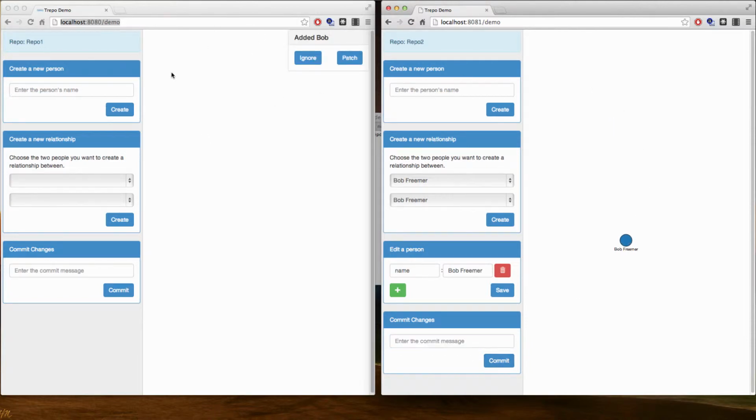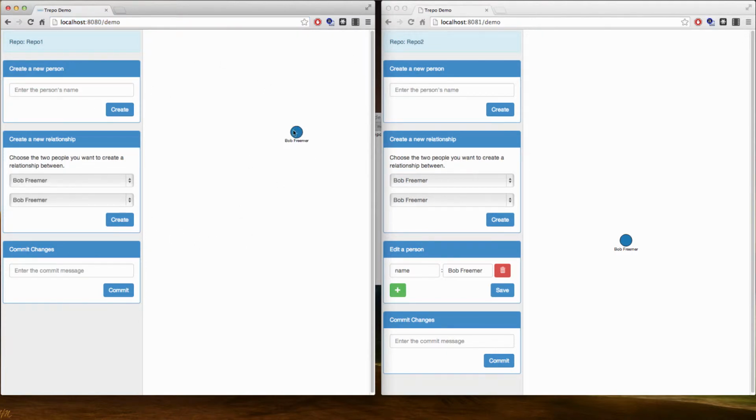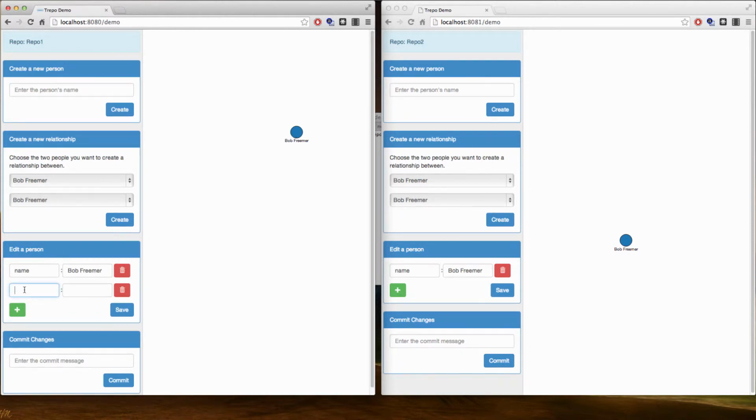And then you'll notice on this side it shows up, and it says, oh, look, there's a new commit, added Bob. And we can ignore it or we can patch it. So when we patch, what we're doing is we're taking that commit that we applied on repo2 and we're applying it to our local instance of vGraph on repo1. So let's go ahead and patch that. So there's Bob Freemer.